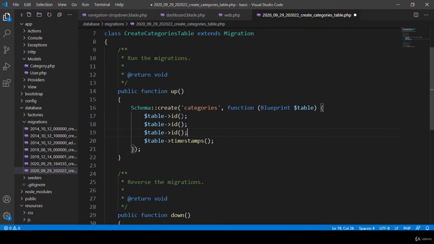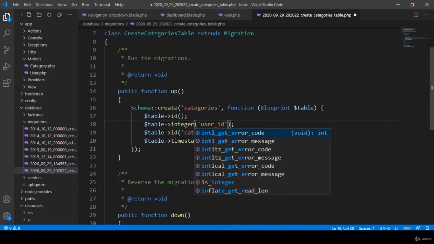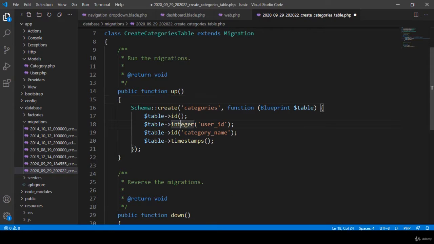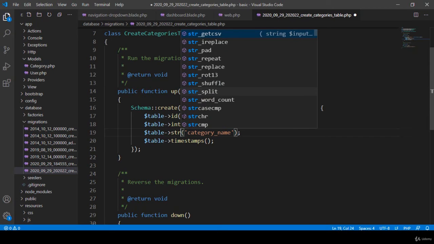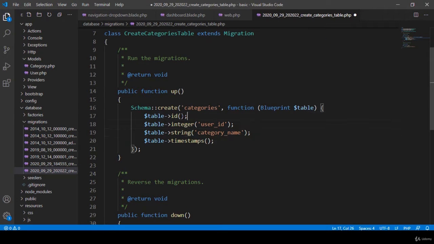So for our categories, we actually need a user. I name one field user ID, and I also want to create another one, category underscore name. So those will be our two field names, and user ID will be an integer, and the category name will be a string. That means it will be a string value.